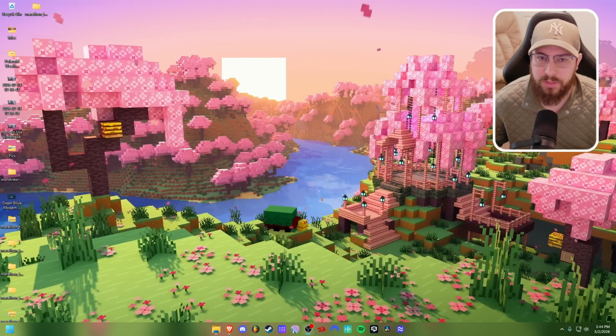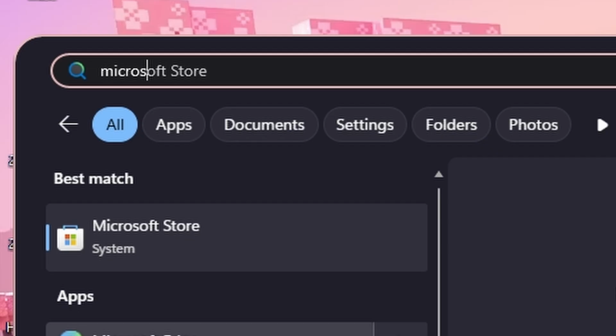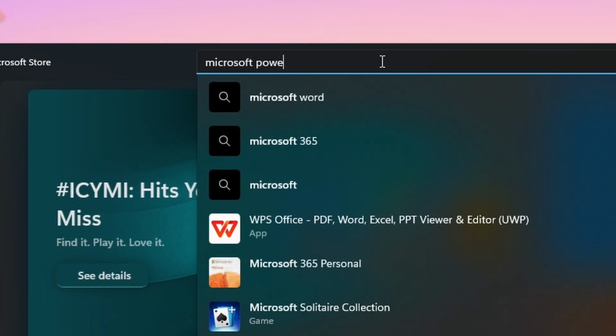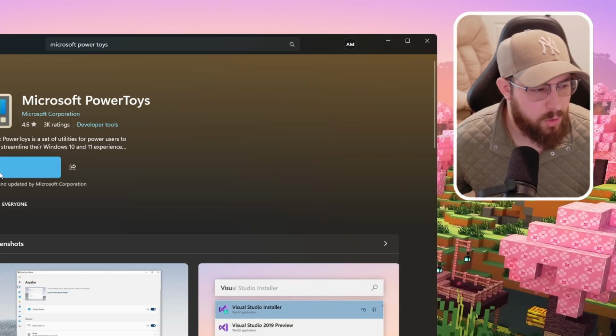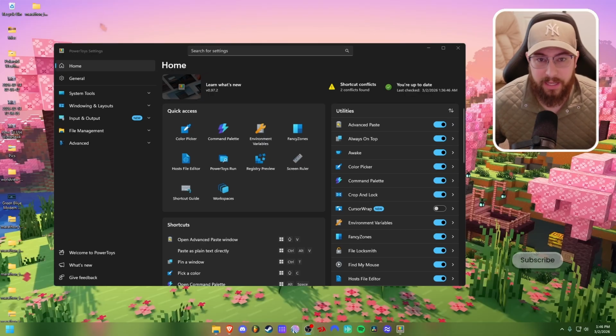First, head over to the Start menu and search for Microsoft Store. Once it populates, you can go ahead and click that bad boy there. Search for Microsoft PowerToys. Once you see this, you'll go ahead and click Install. I'll click Open because I've already installed it. Once you go through the installation process, you should be greeted with a screen that looks just like this. Now, here's where the fun begins.